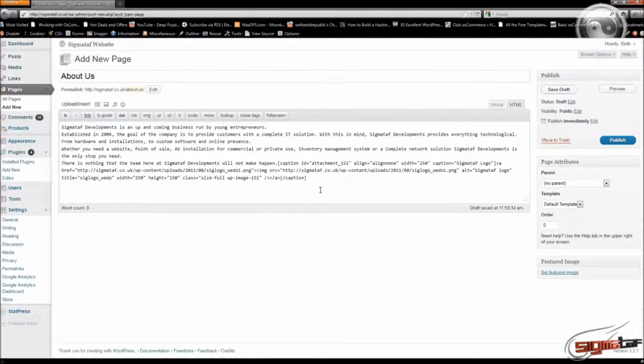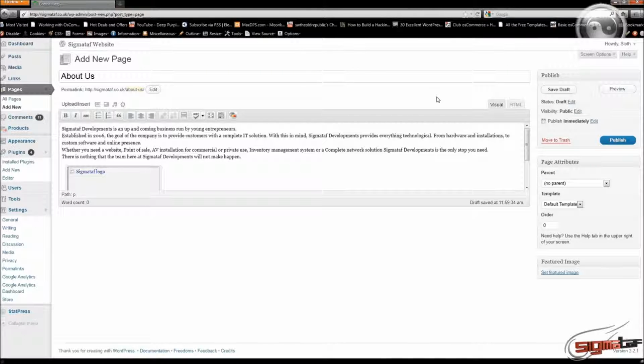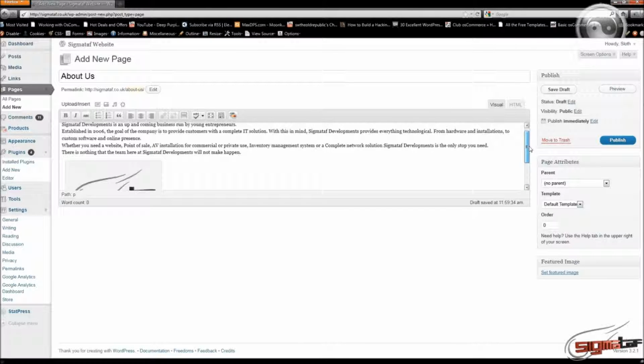What this will then do for you is add it in. Currently, we're busy having a look at our text in the HTML version. You can actually have a look at the visual side of how your post is going to look online by clicking on the visual tab on the left hand side. And as you can see, we now have a description and our logo has just come through there now.